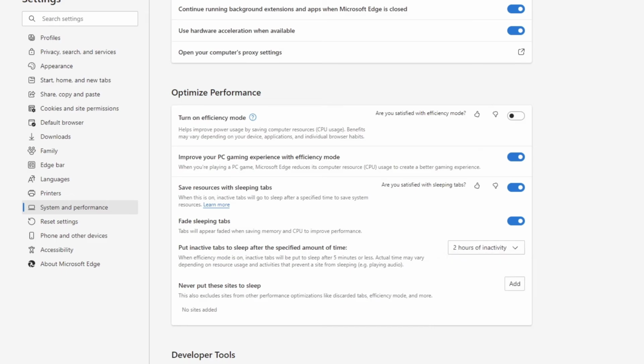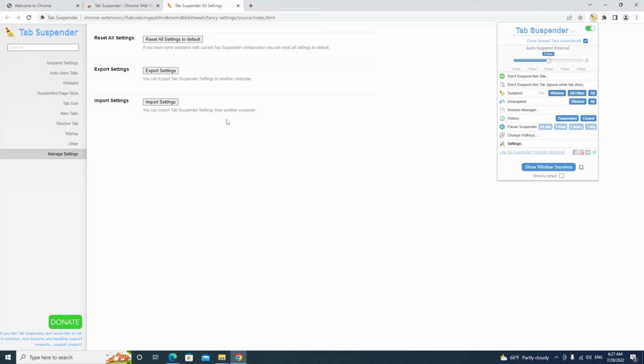But for Chrome users, Tab Suspender is a great option. You can also use it with any other Chromium-based web browsers. But in general, I hope that you find this video useful.